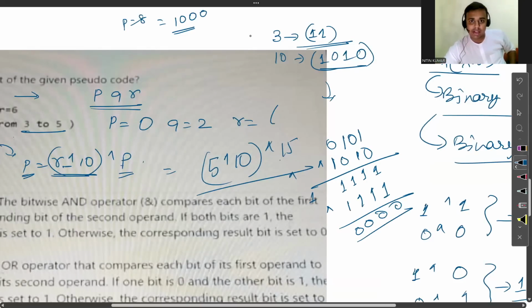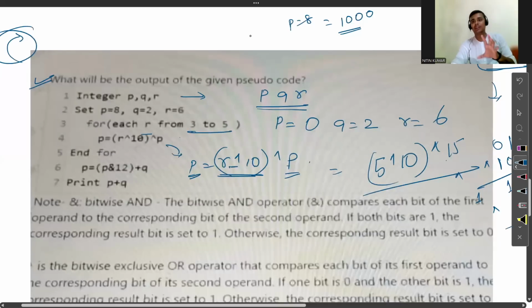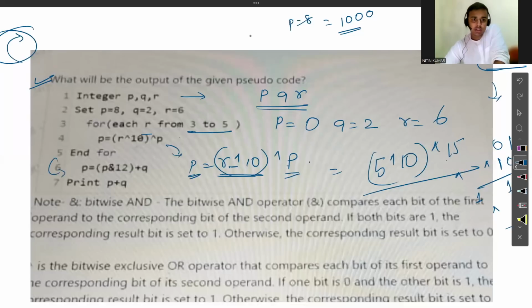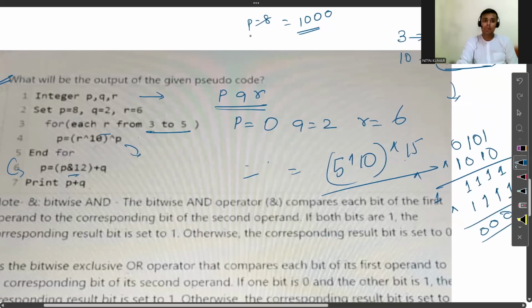And now when R becomes 6, I have to come out of the loop because now the condition will not be satisfied to stay in the loop. So we come out and go to the next line. And in the next line you can see again we have an operator. It is the AND operator. And what will the AND operator do?